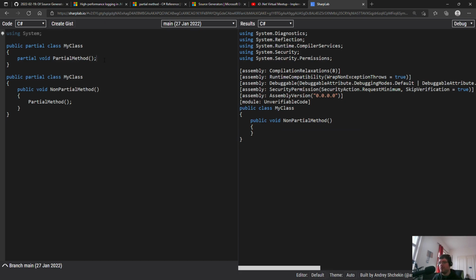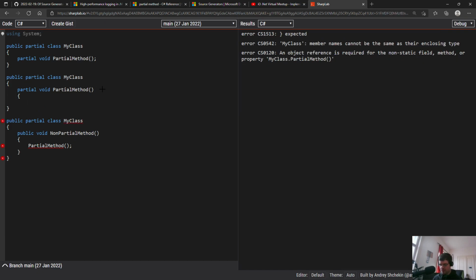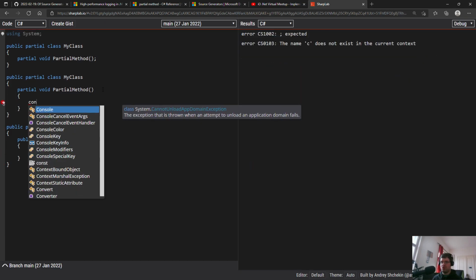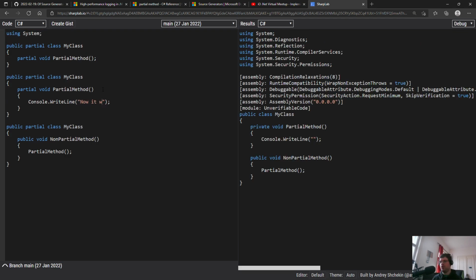Now I can supply an implementation. Let's define a second part to this partial class and actually supply an implementation. And let's Console.WriteLine. Now it works. And we see that we have supplied an implementation to this partial method. Now it is there. Now we have the partial method, and in the non-partial method it actually does get invoked.